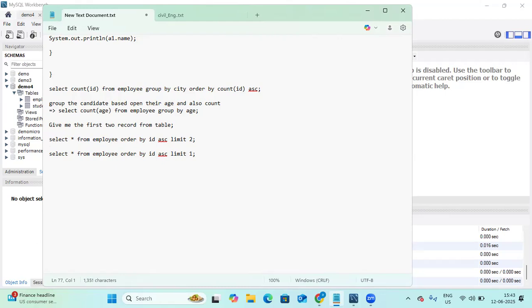Or, give me the last two records. So why last two records, basically what happened last. As we know, if we write ASC ascending, then it will arrange in one, two, three, four, so you will get the first two records. In the second case, DESC descending order means it will arrange in four, three, two, one.